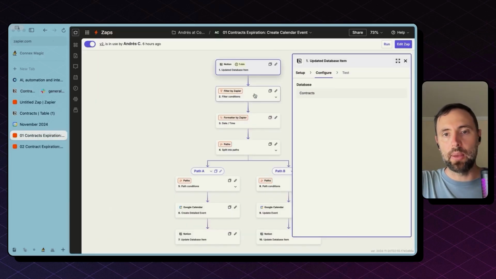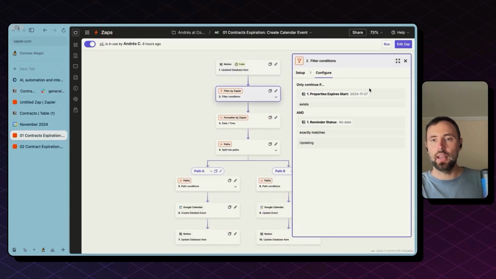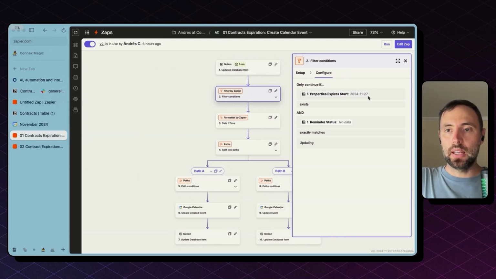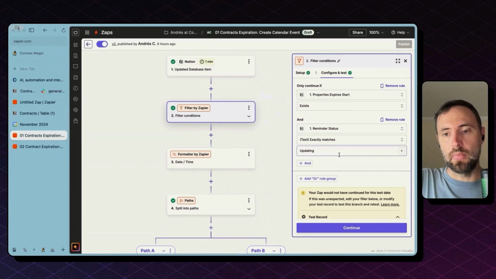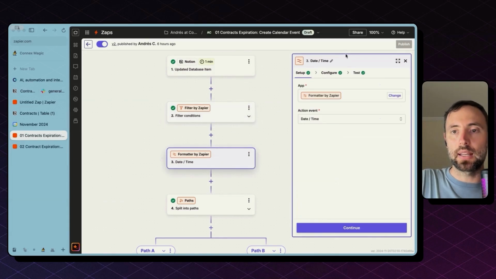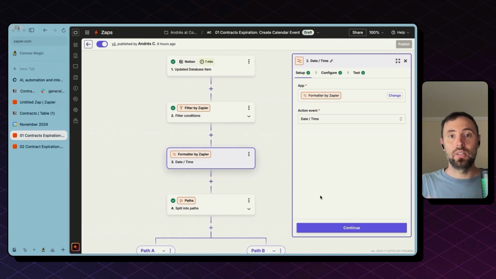So that's why I put some filter conditions saying, hey, I need the property expiration, the due date, to exist, and the reminder status needs to be updating. If these filter conditions match, then Zapier moves forward to the next step, which is formatting the date by Zapier. And this is the second thing you need to keep in mind.